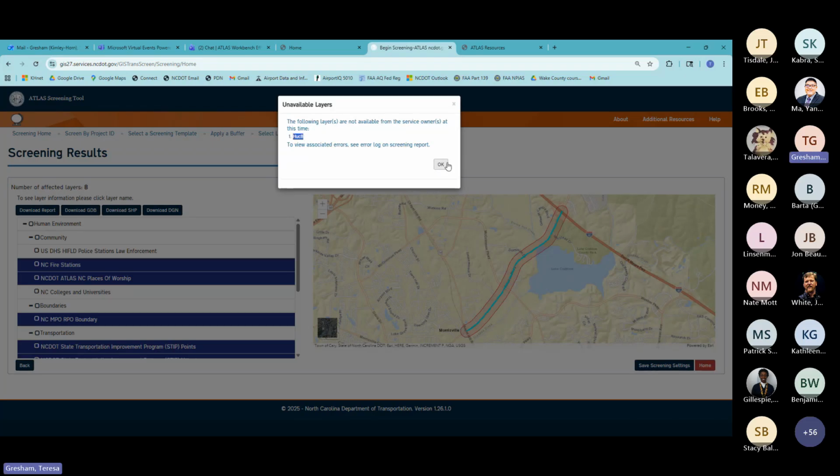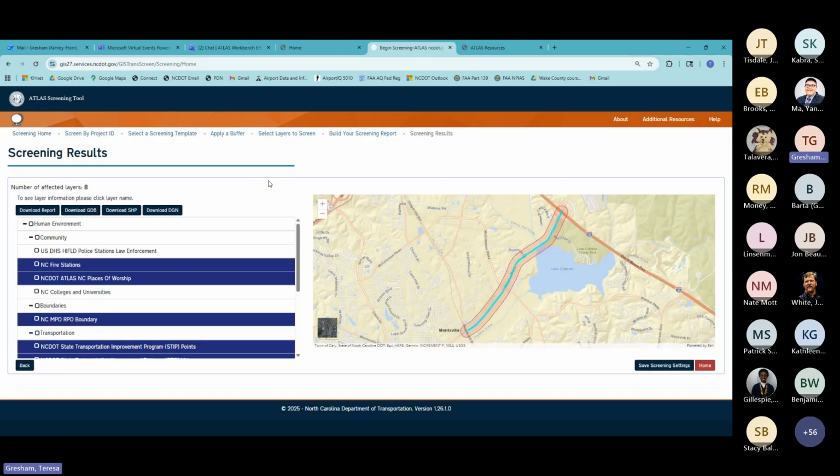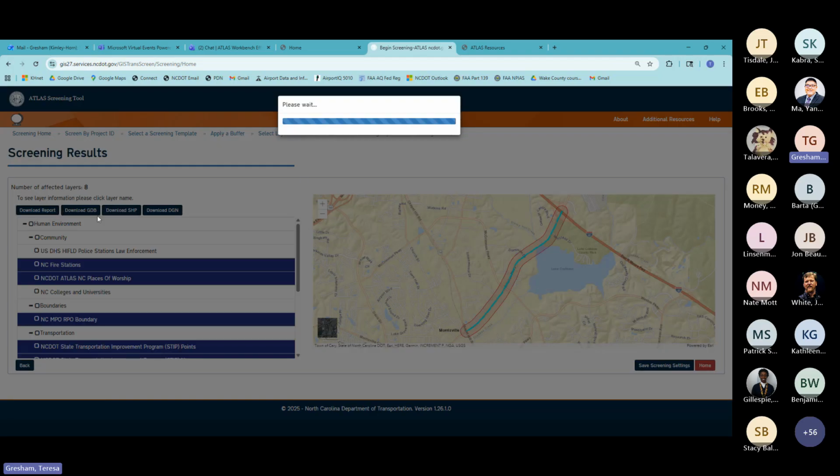HUC 8 is down at the moment. That's okay, good to know. And now I can download the report and I can download the actual files in 3 formats. Let's just start with the report to show you that.